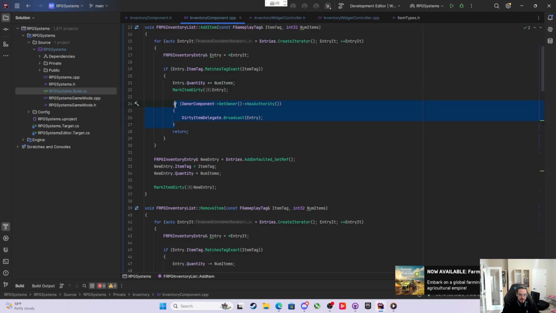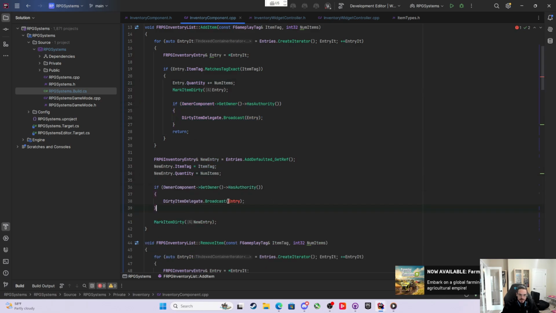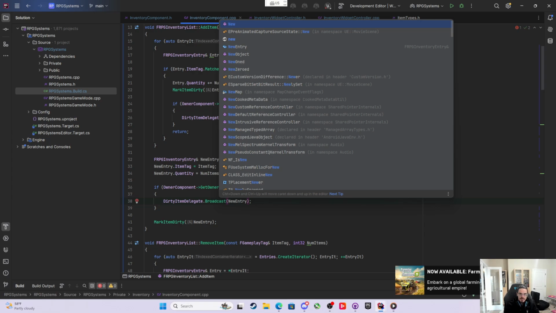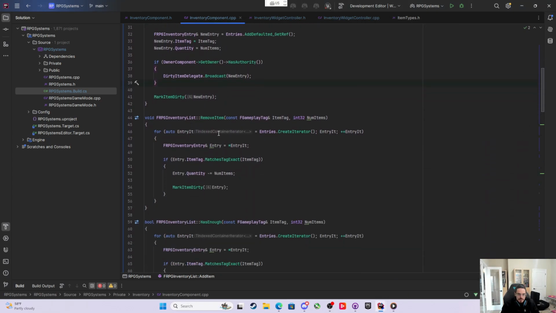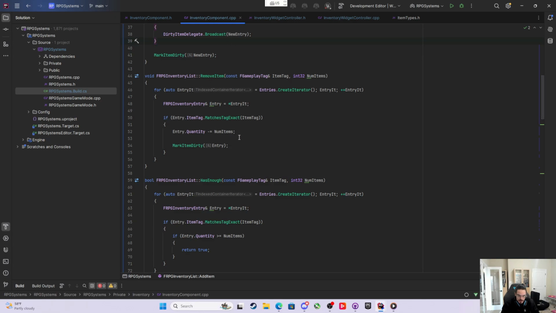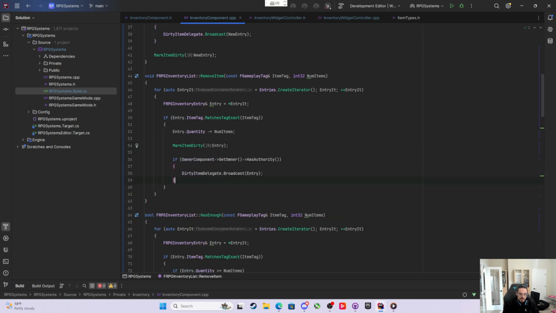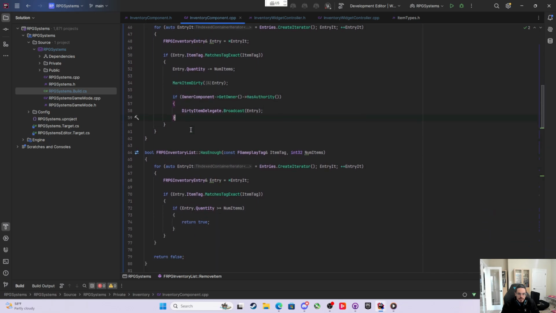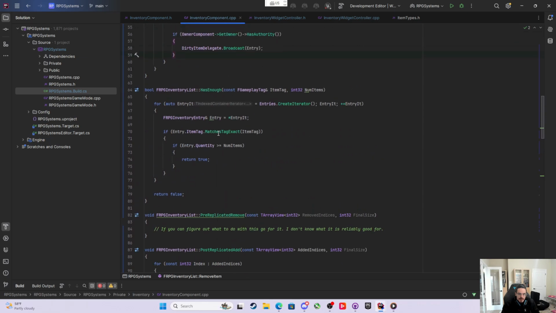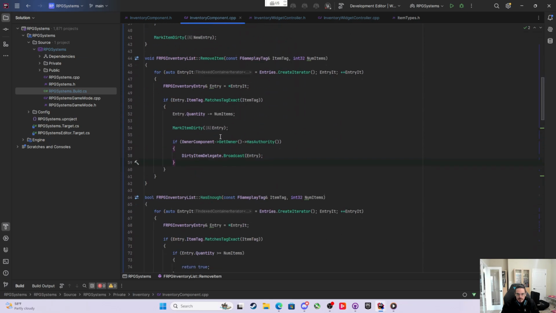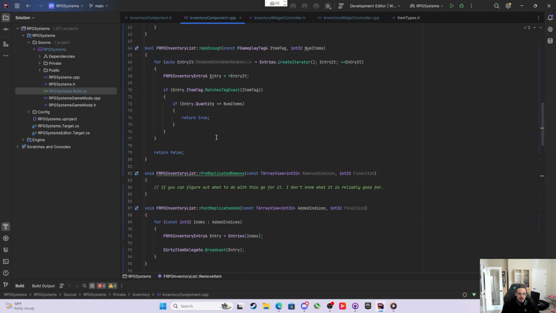And then we need to come down here. If it gets to here, we need to broadcast the new entry. Okay, now that we're broadcasting it on add item, then we need to also broadcast it on remove item. So we'll just paste it here. If owner component has authority, get there. And then we have it broadcasting for the clients there. So we have it there on the server and on the clients taken care of.